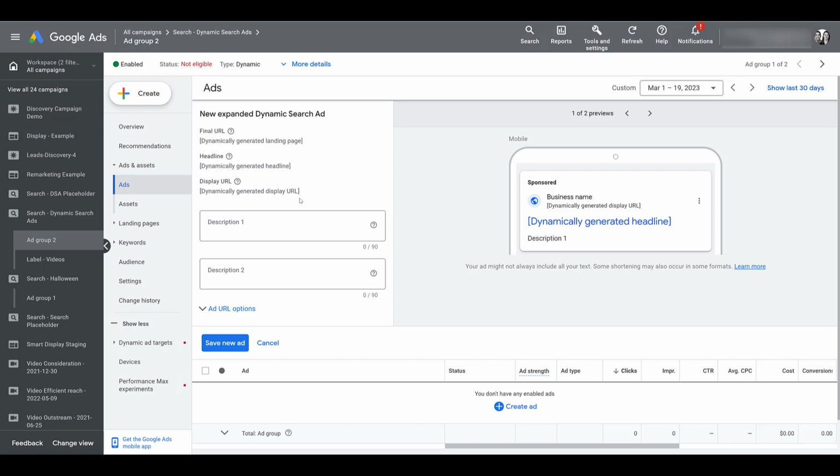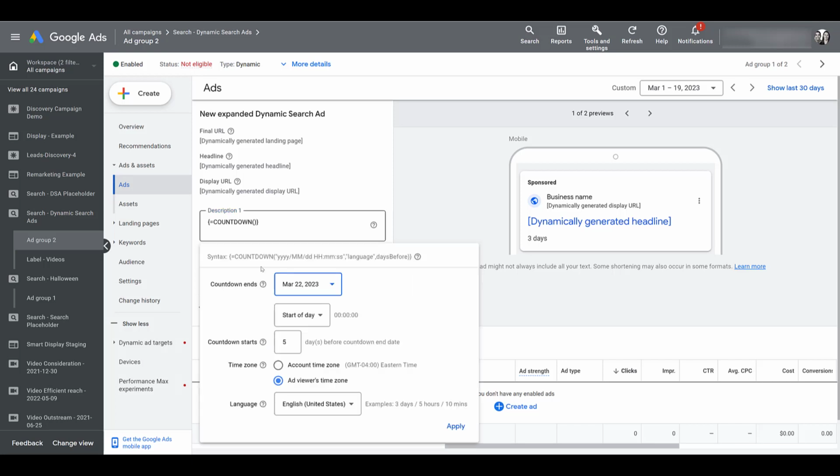Google will create the headline based upon the content of the pages you are targeting. But as you probably figured out already, since we just went over it in the responsive search ad example, I could still add the opening curly brace to the descriptions for your dynamic search ads. Add in the timer. Most of it is the same. You can change it to global, or leave it as the ad viewer's time zone.